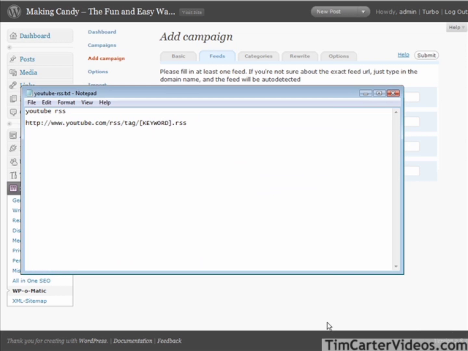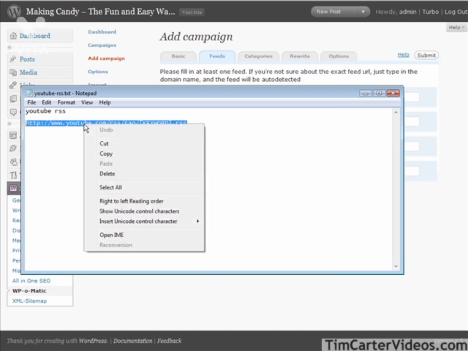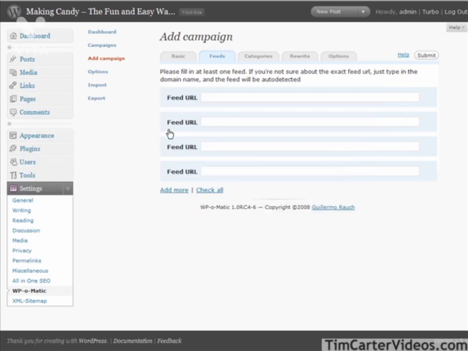In the resources document, you will see this document called YouTube RSS text file. And all you have to do is copy this, paste it into here, and then just change where it says keyword to the keyword you're looking for videos. Make sure the .rss stays on the end there. So we're going to put sugar free candy.